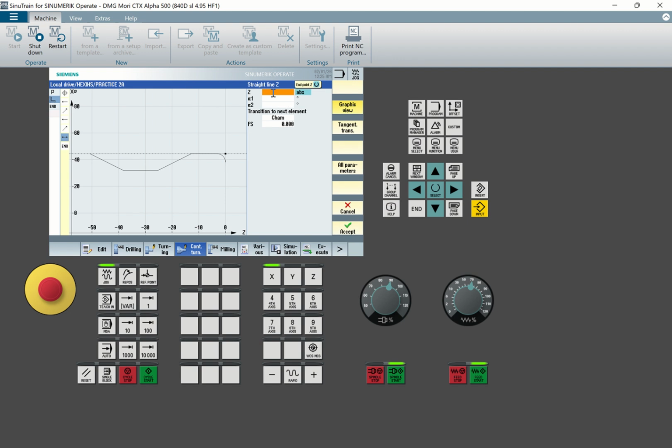My Z is minus 69.85. It has a fillet or radius of 6.35. Okay. Accept. Then from there it goes to vertical. X is 63.5. Let me put that 63.5. I can put, let me put like that.